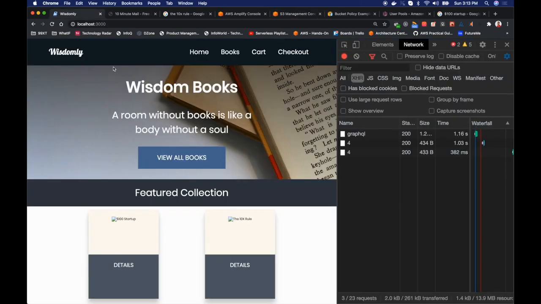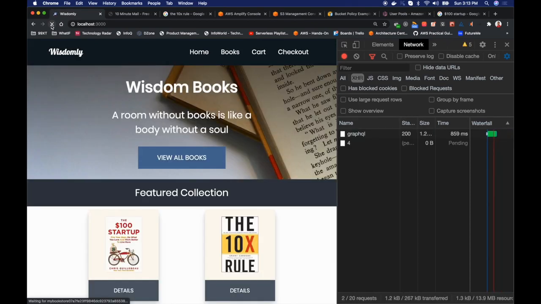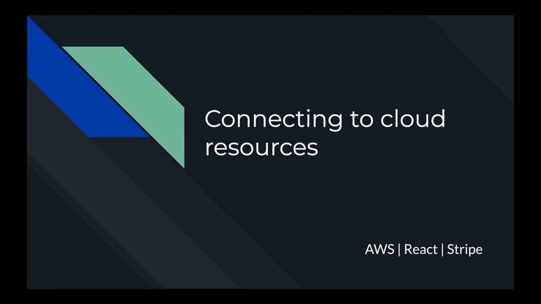So I will go back to my Wisdomly app and do another refresh. We'll see if the images are now loading. As predicted, now the images load. Next, let's look at how we have actually connected our front end to our backend.